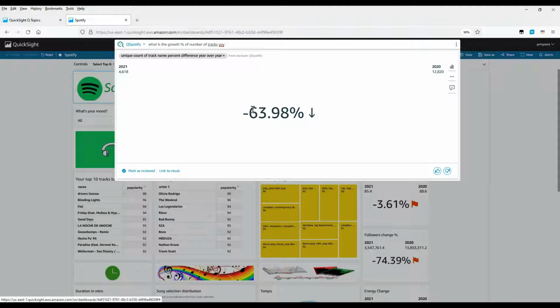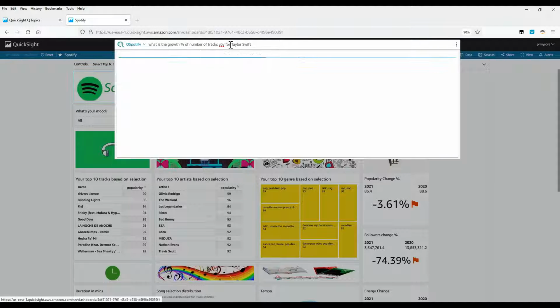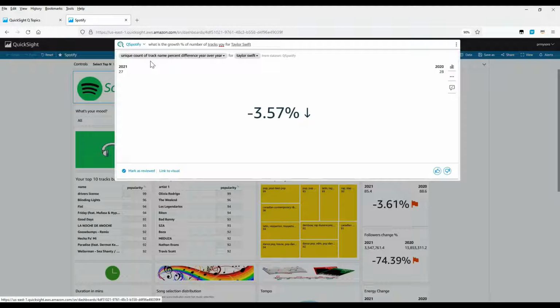So now if I want to ask this for a particular artist, I can just build upon this. What is the growth percent of number of tracks year over year? Let's just ask for Taylor Swift. And so now it's giving me unique count of track name percent year over year for Taylor Swift for 2020 compared to 2021. Again, 2021 partial data. So it's giving me a negative number. Okay.